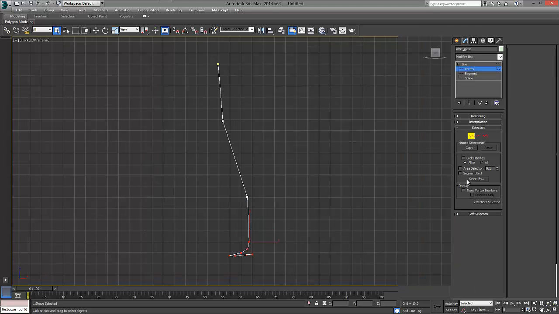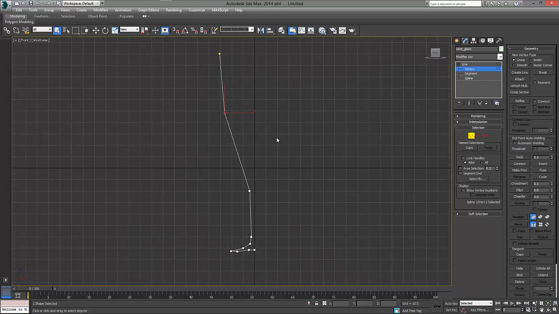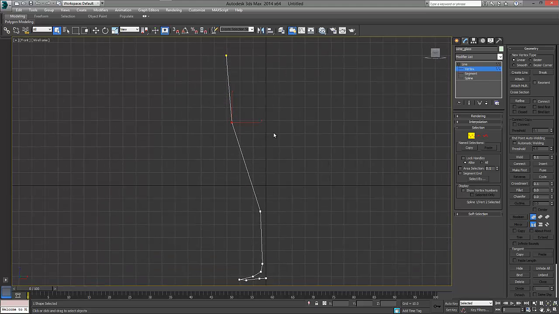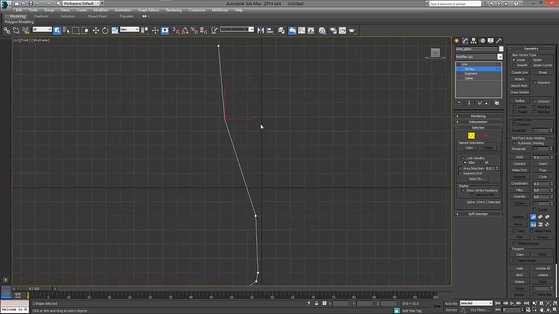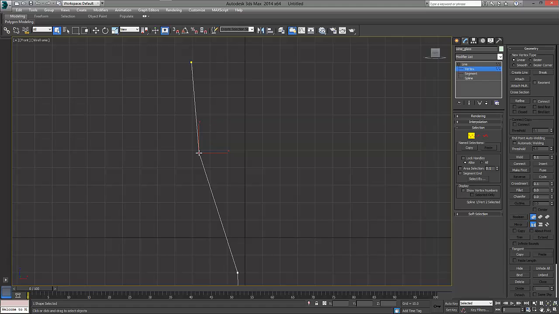So what I'm going to do is I've got my vertex in here. I'm going to go to vertex mode. I'm going to grab this vertex right here. And currently right now, this vertex is set to be a linear vertex. I'm going to change that.